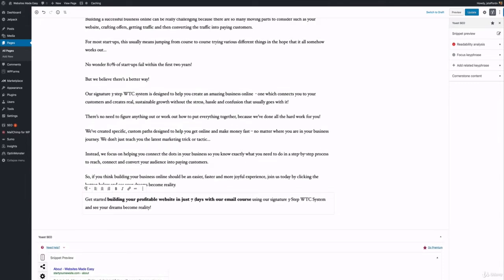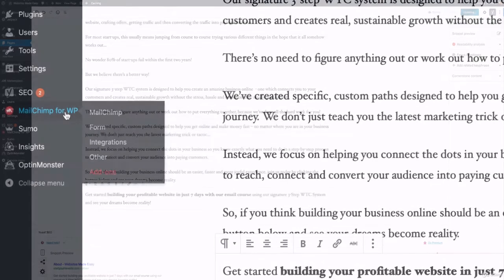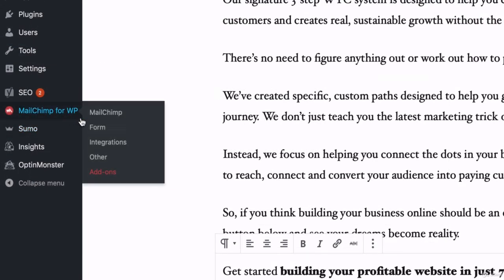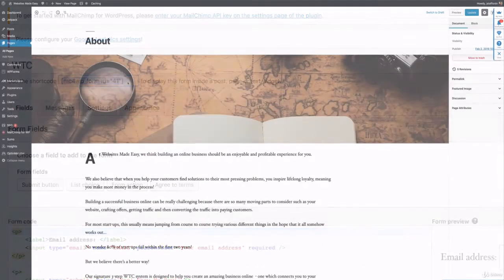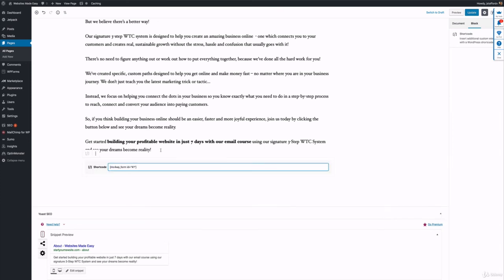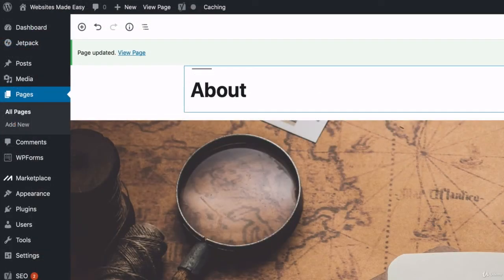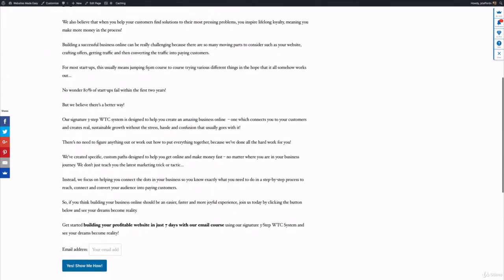And then actually one more thing, we need to add in a call to action button. So we just need to grab our MailChimp form. So I'm gonna go ahead and update this page. Select MailChimp for WordPress, select form, copy the shortcode, then just head back, select this block, press enter, and then Command V or just paste it in. And then all you need to do is update the page, and that's it. Now let's view page. Oh, that looks really good.